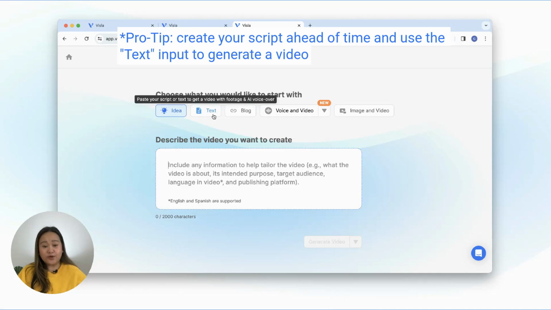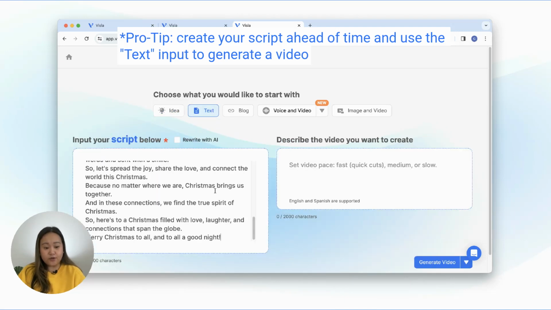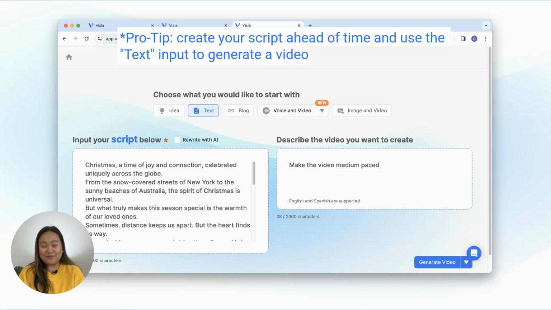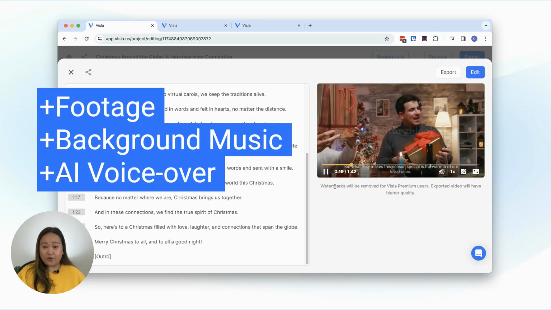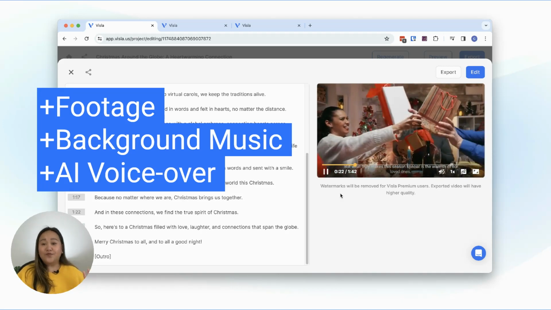If you want to use your own script, click on Text and paste in your script. Then tailor the video as we did before. Visla will generate a video with footage, background music, and AI voiceover using your script or your video idea.